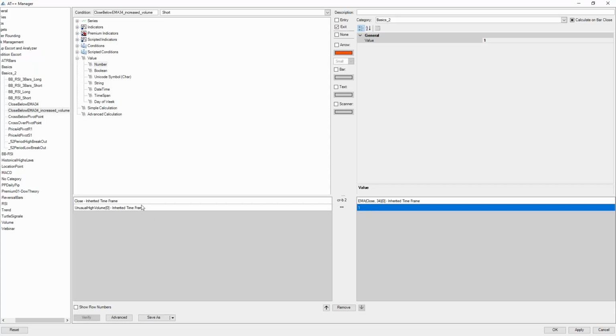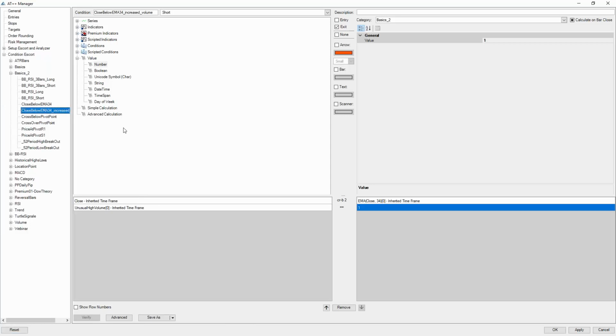Alright, so this is basically the EMA crossover signals, including an additional building block and additional condition which is checking for the volume. So pretty much the same I just showed you before.